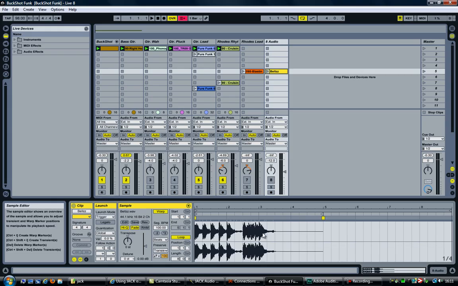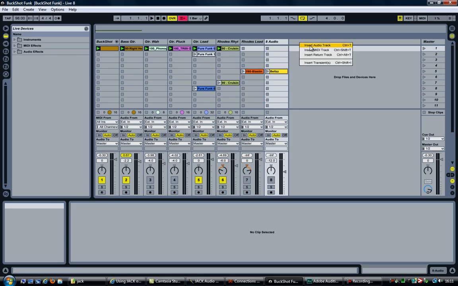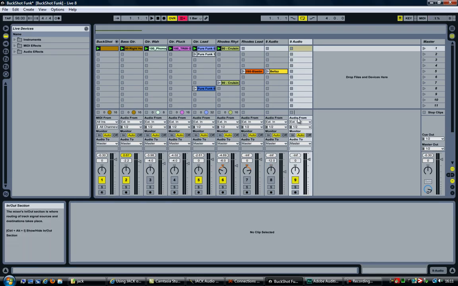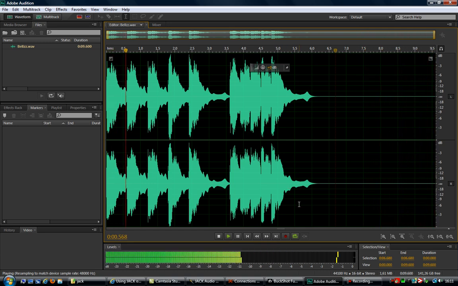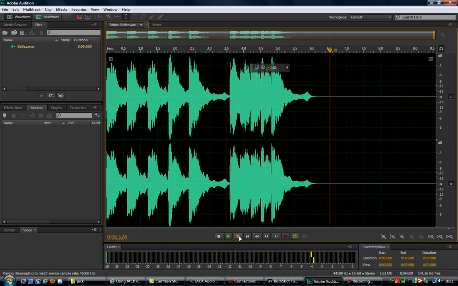Going back to Ableton Live, gonna add an audio track here. The audio from is the external in 1 and 2. Set this to monitor in, and now play this. It's looping, so it should start over again. So I can still hear the audio, although I'm not sending the output to my speakers, but it's going to Ableton Live, so let's hear that again.